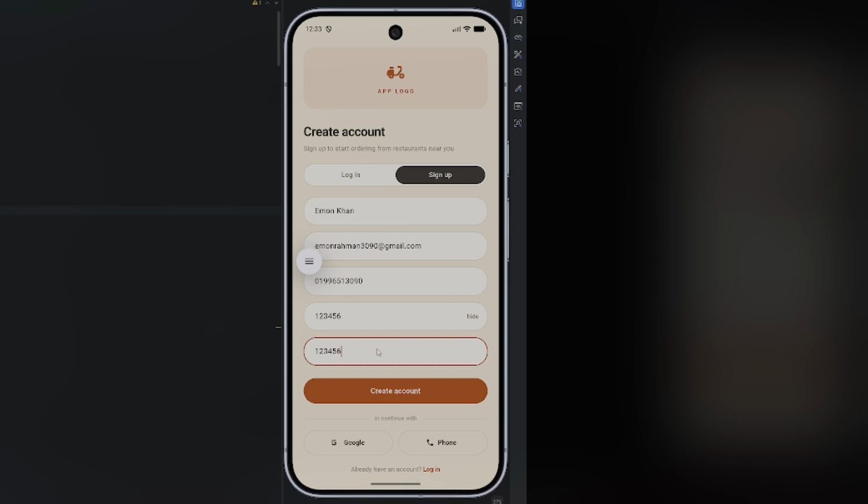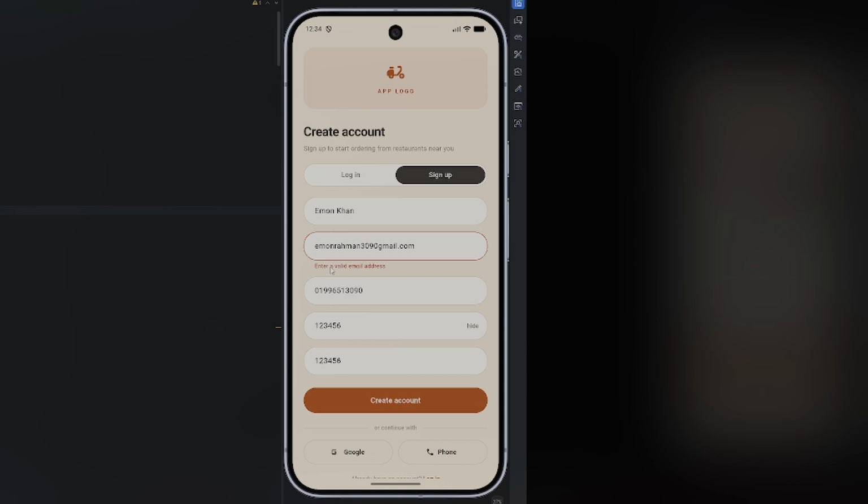If I type a bad email, like I don't have this, it's not going to create the account. I need to give an email address for this. And if I put less than 6 characters for sign in, we're not going to create the account. So at least 6 characters for signing in.